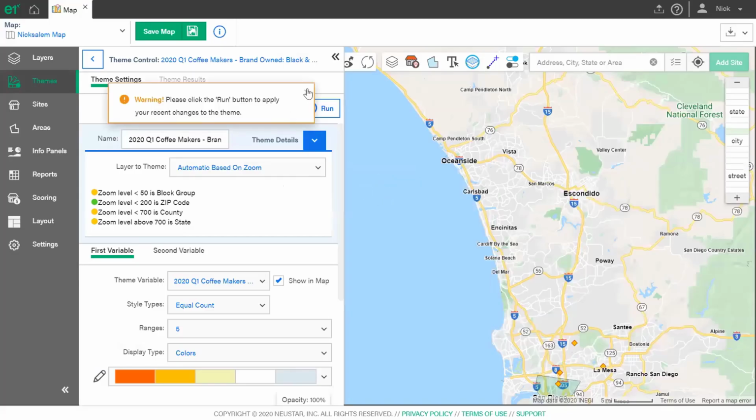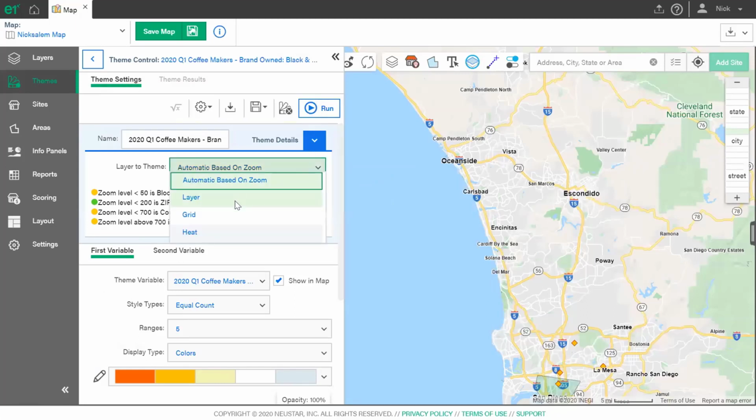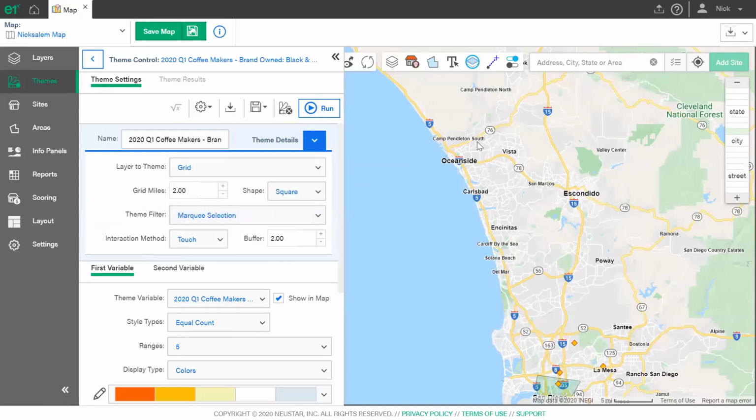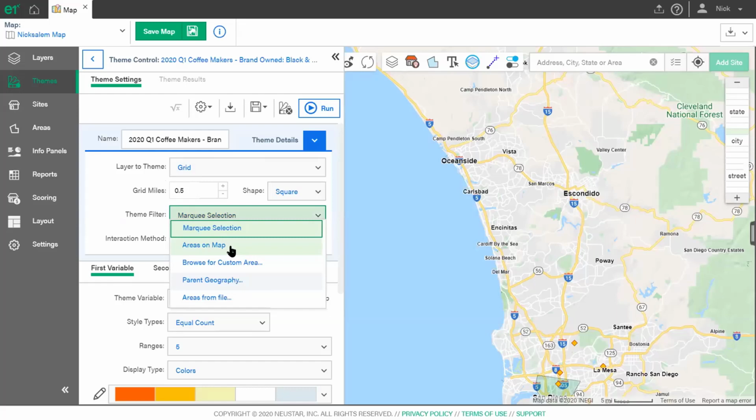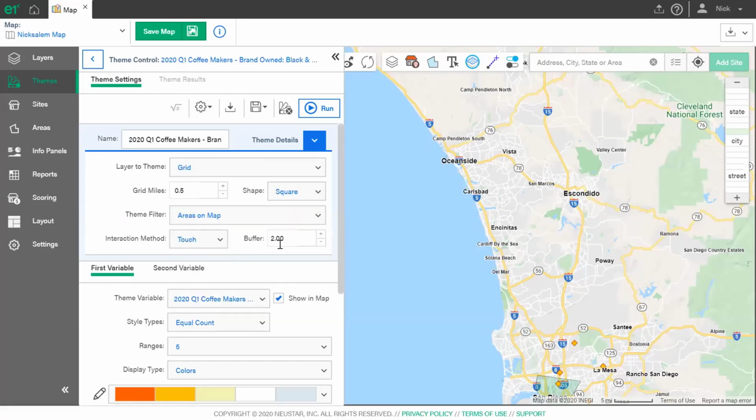And then I'm going to switch to grids. Let me zoom in. And then what I'll do is I'll create like a 0.5 mile grid. Square grids, we can use square around the area on the map that I have there. And I don't want any buffer.